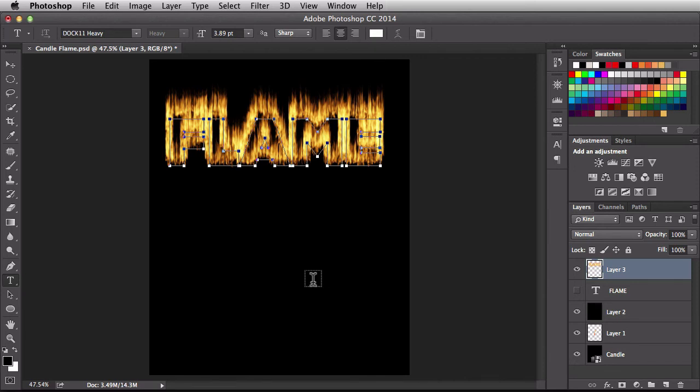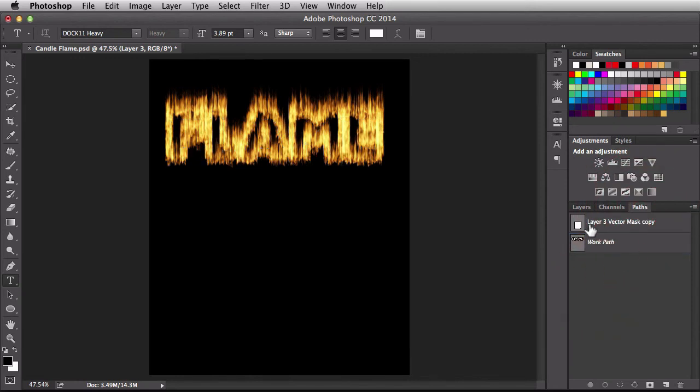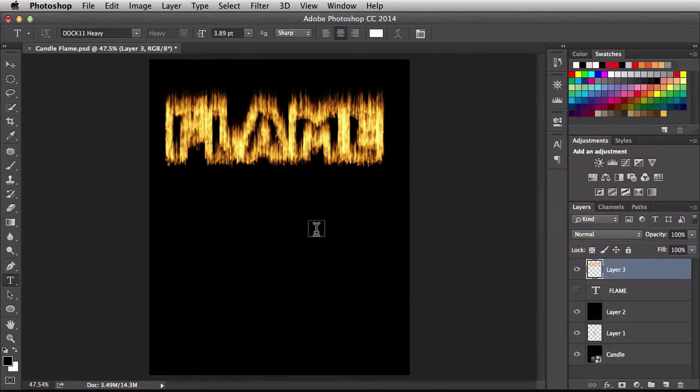All right, again, I see these paths here, so I want to come to the path menu and just click off of it. There you go. Now I got my new flame text. I could probably make it a little bit more legible, but I just wanted to give you an idea how to do that.